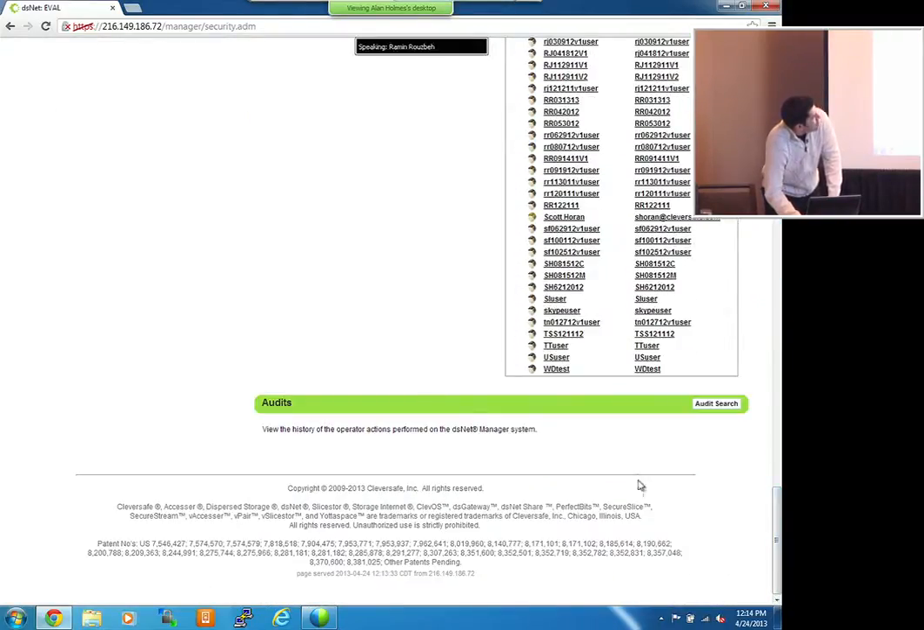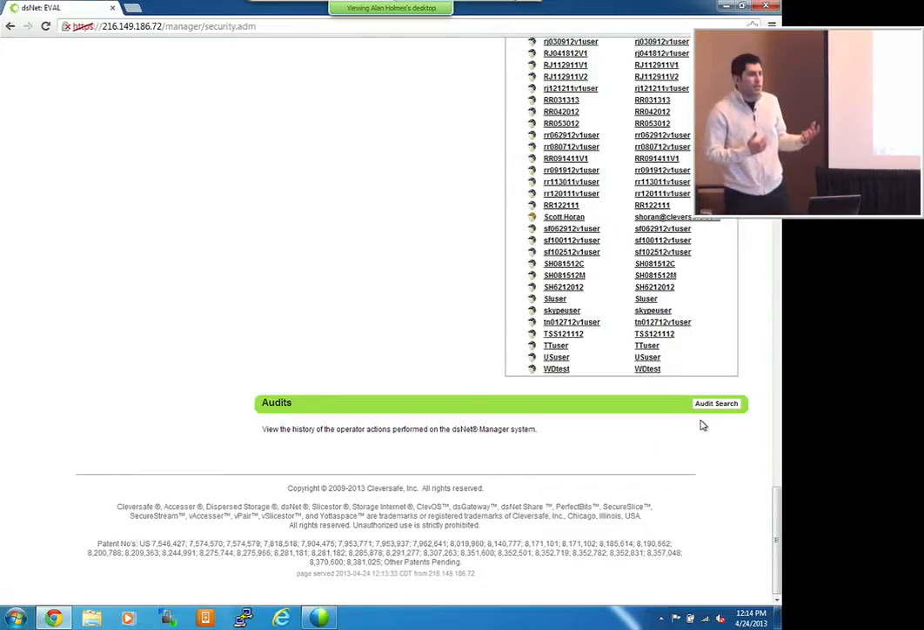Let's see. So we also have auditing. Any activity that happens on the dsNet manager, it's captured. Who is creating what user account, providing access to what container, what was the last changes made by myself or another member of my organization.